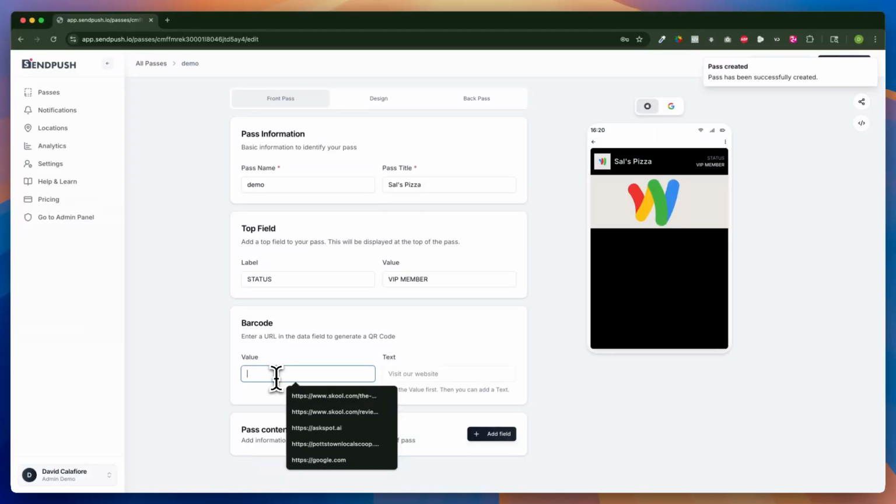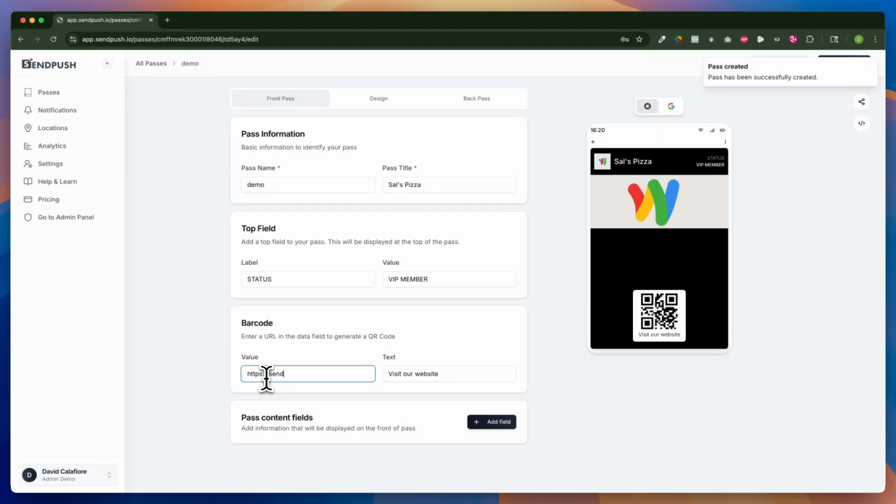So what you can do is put a value in. So the value would be the actual URL, right? So we'll just put a URL in here. There we go. And then you could say visit our website, right? So visit our website's the text that shows here on the bottom of the QR code. And this is the actual link that you'd be directed to if you were to scan it or click on it.